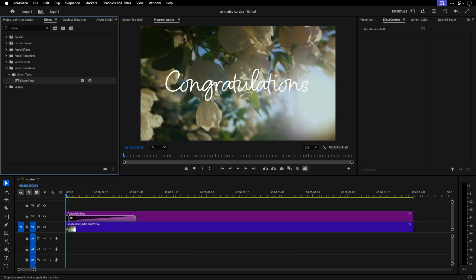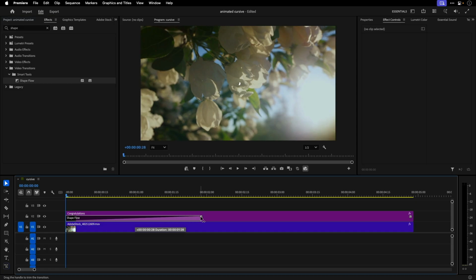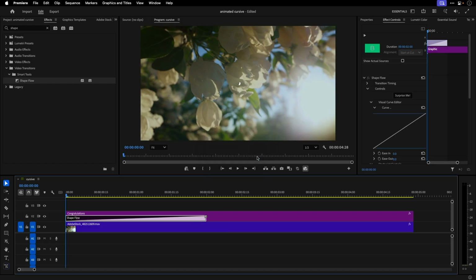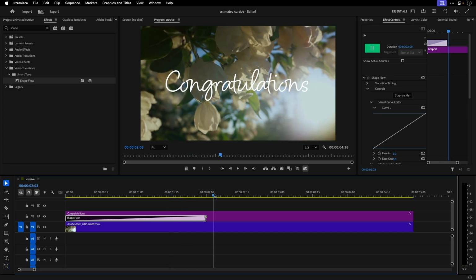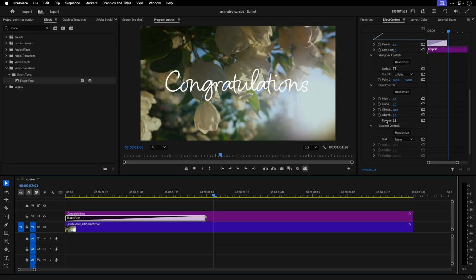I'll drag it to the beginning of the clip, which makes it transition with transparency. I'll also extend Shape Flow's duration by dragging it out to 2 seconds. I could also extend the duration by double-clicking the transition or going to the Effect Controls panel in the upper right of the interface. Let's scrub the timeline to see how it looks. The text is animating, but it's spreading out from the center instead of going left to right as if it were being written. We can change the effect's start point and other parameters by selecting it and going to the Effect Controls panel. When I scroll down, I can see the start point controls.